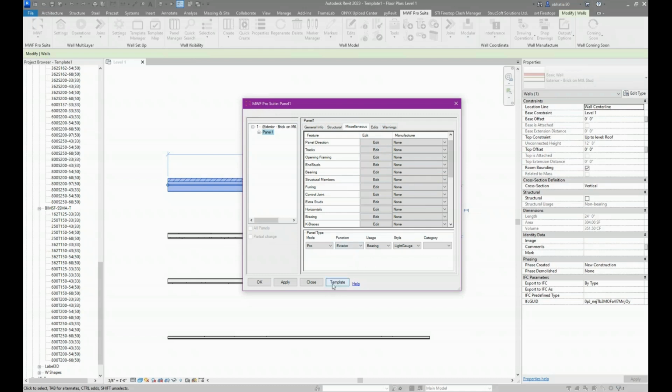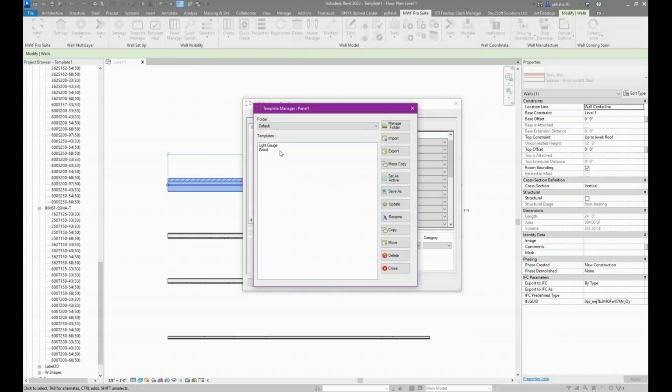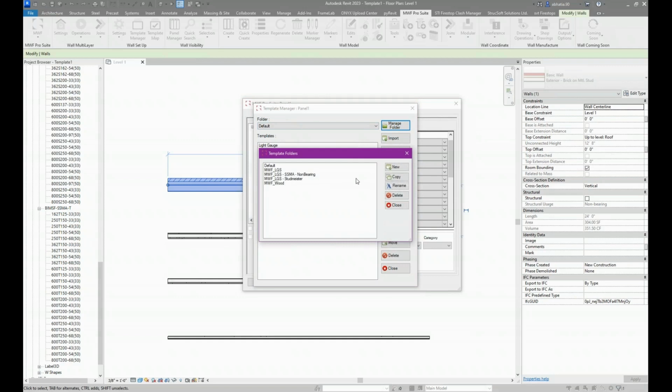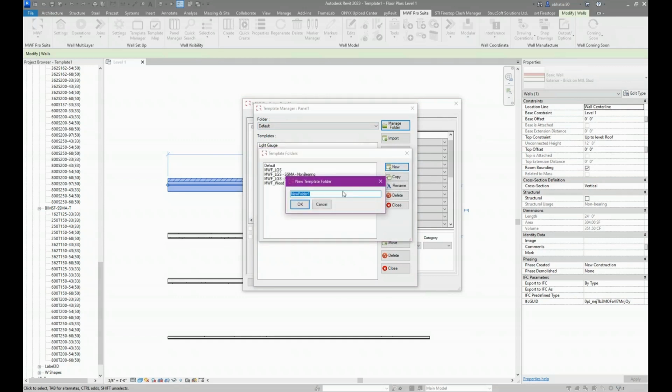So that's that. Okay, I'm going to basically go to template. I'm going to create a new folder. I'm just going to say new, and I'll just call it MWF underscore webinar.